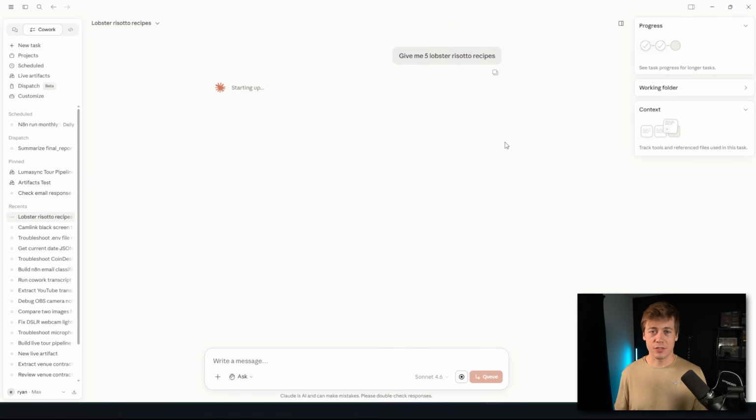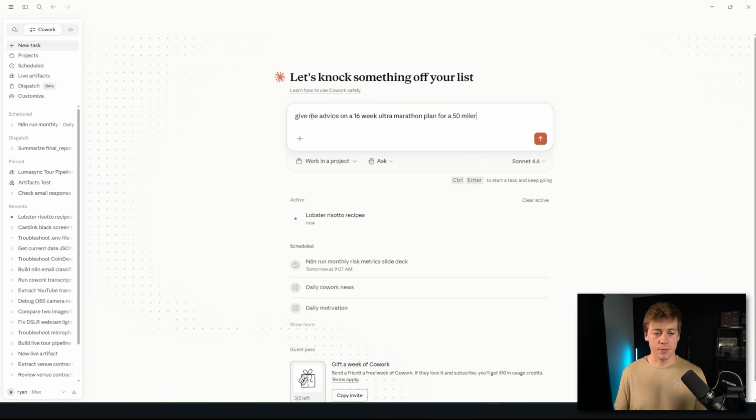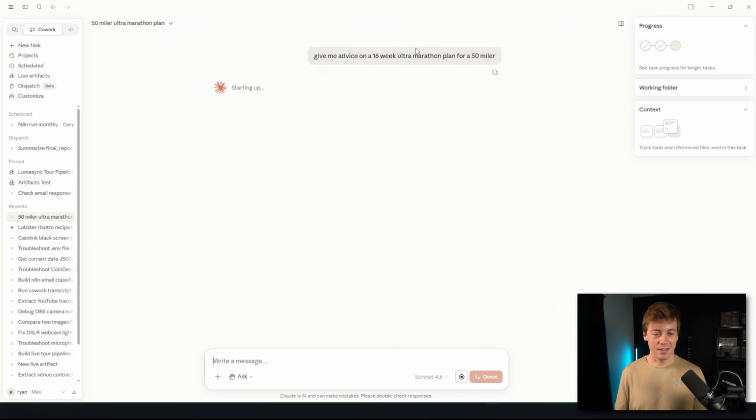And now I want to do research on 50-mile ultra marathon plans. I do not want to put that over here because it is completely different. I'm going to go over here and create a new task. And I would just go over here and have a new conversation because ultra marathons are completely different than lobster risotto recipes. So super easy like that.